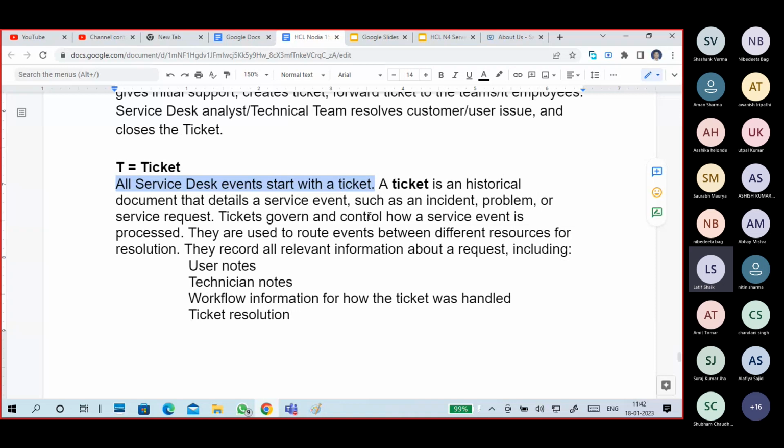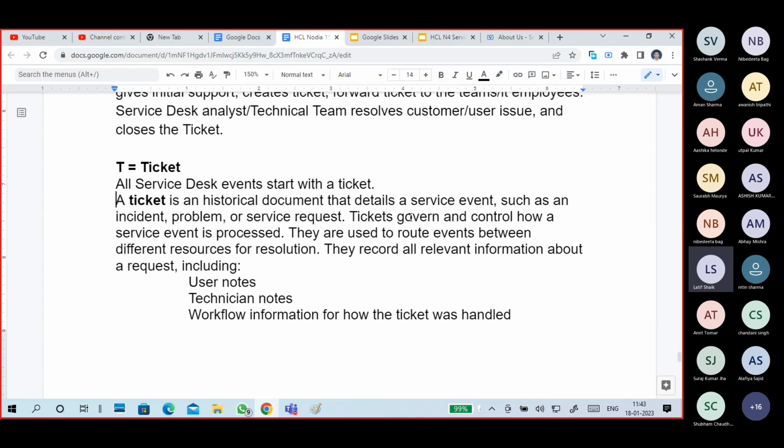It can be a complaint. It can be a change requirement. It can be an alert from the monitoring system. Maybe it is infrastructure related things. So whatever comes to the service desk, it becomes a ticket first of all. First, we will create a ticket. A ticket is a historical document that details a service event such as an incident, problem, or a service request.